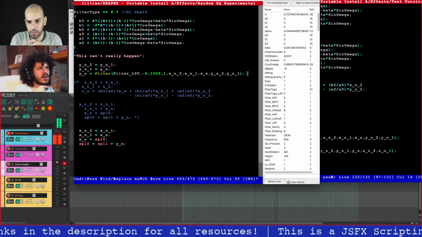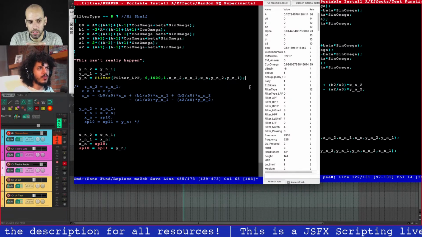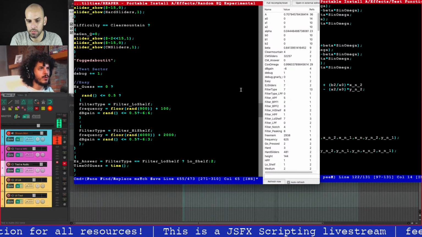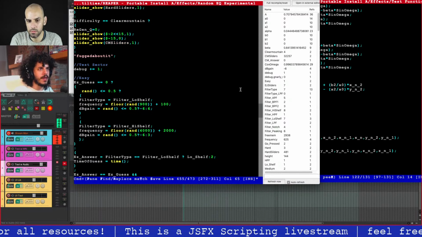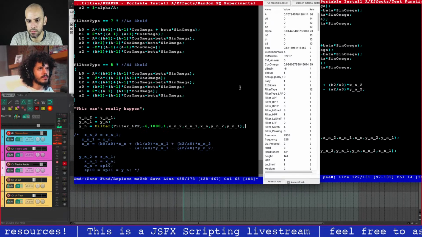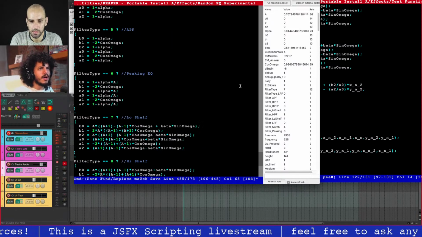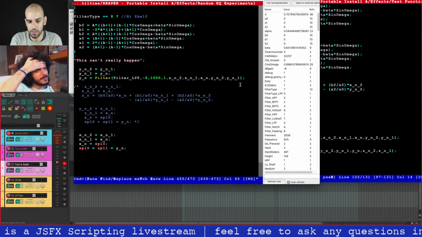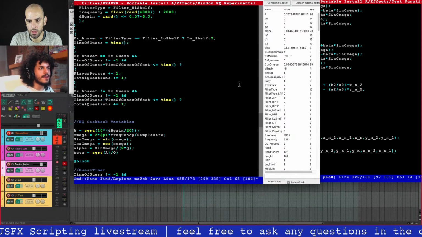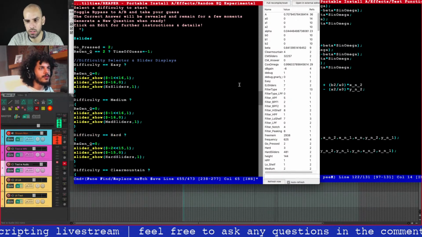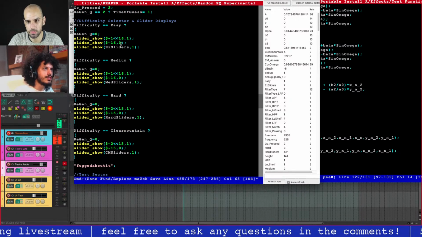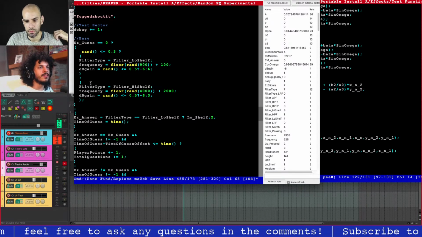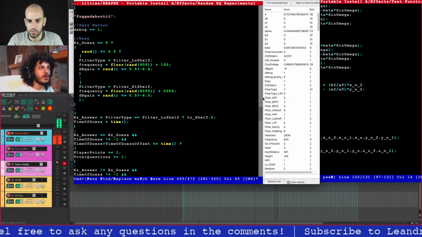Right. So I think this will actually work, audio-wise at least. I am wondering if this will make the point system fail. So yeah, it probably will, actually. Because right now, in the slider block, the user chooses a difficulty. If the user chooses the easy difficulty, then these are the values that will go to the filter.